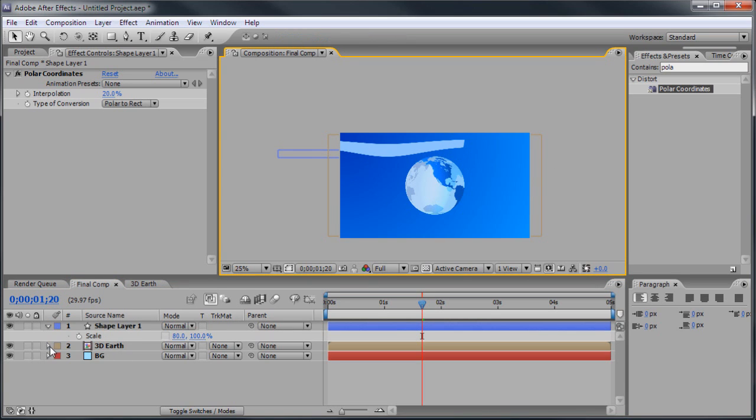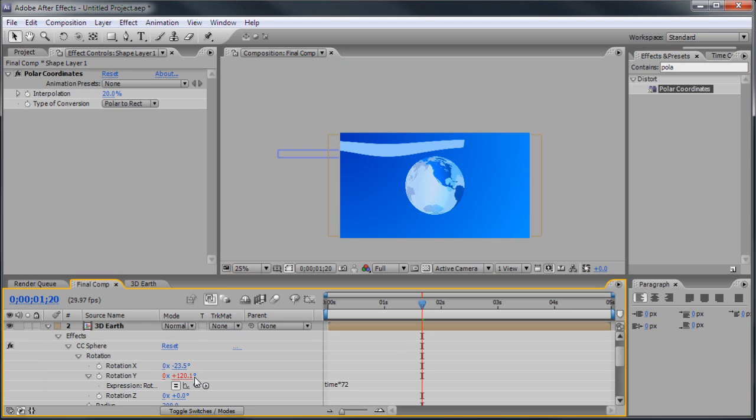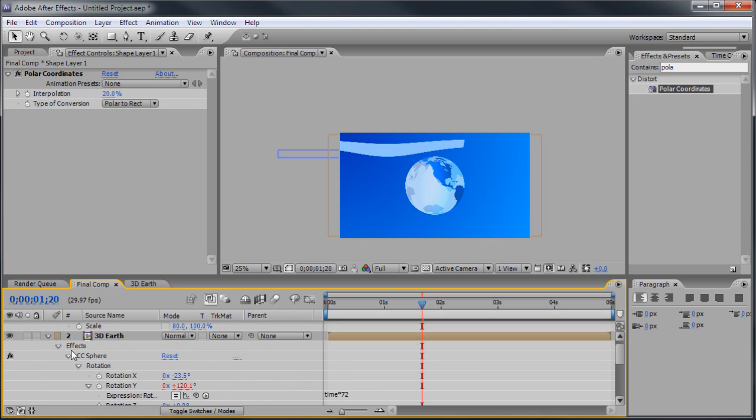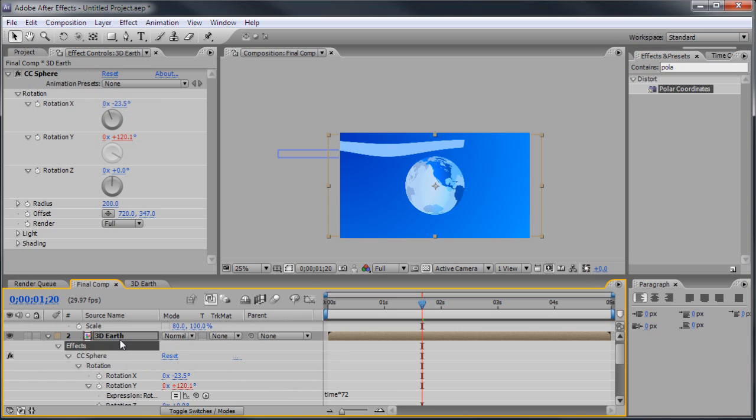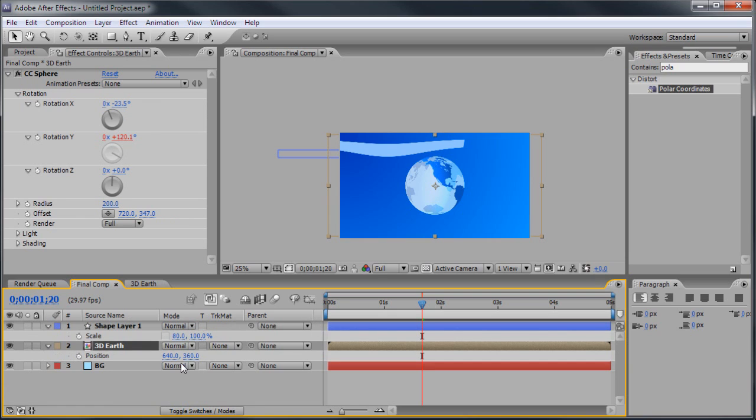And now let's change the position of the Earth, the 3D Earth. Press P to bring up the position. Let's click on 640. That's right in the middle. So we want to put it around 370. It's too little. 400.